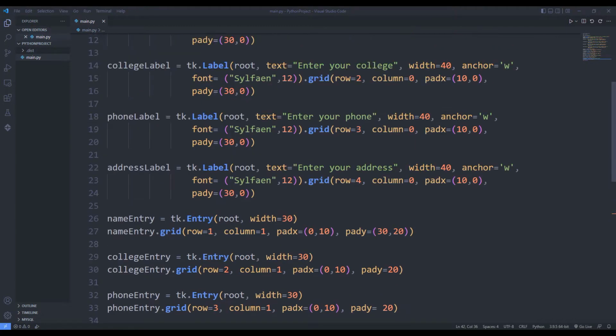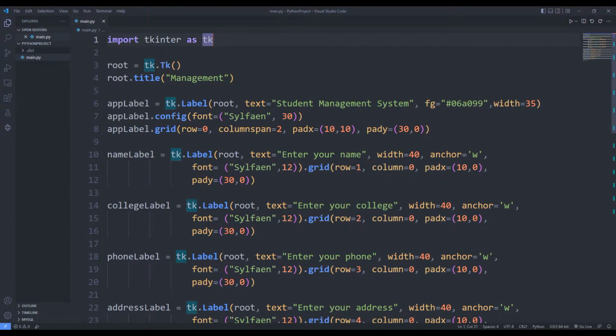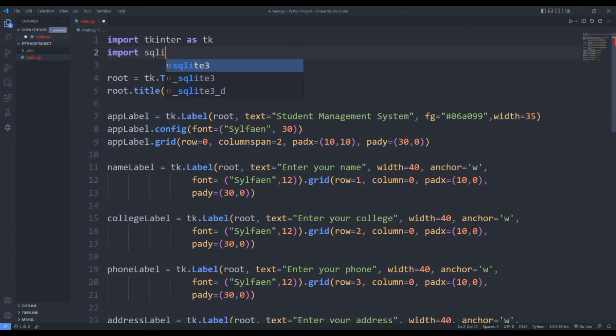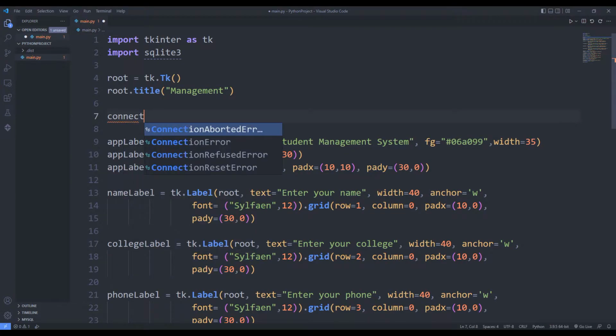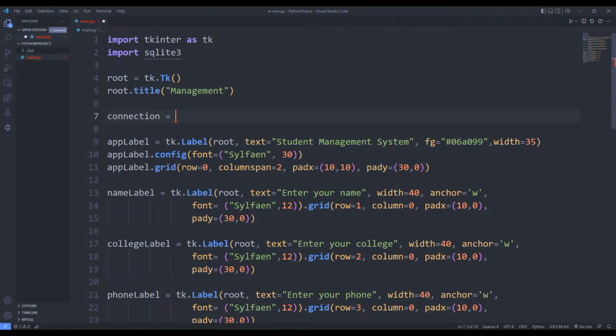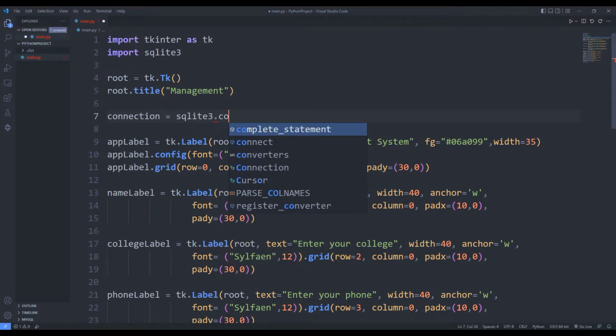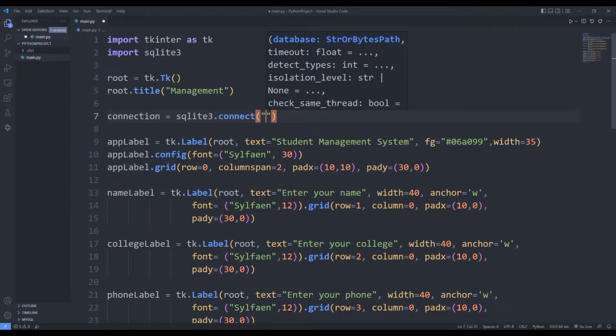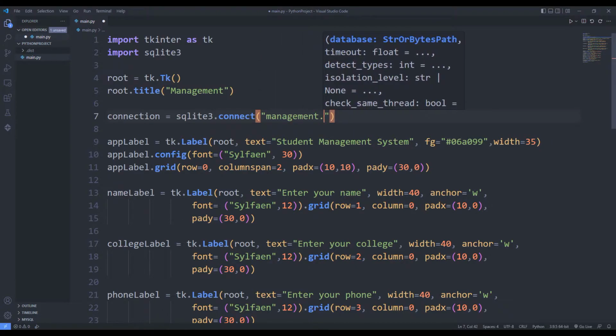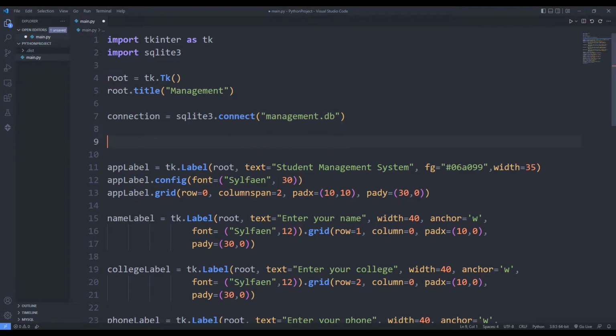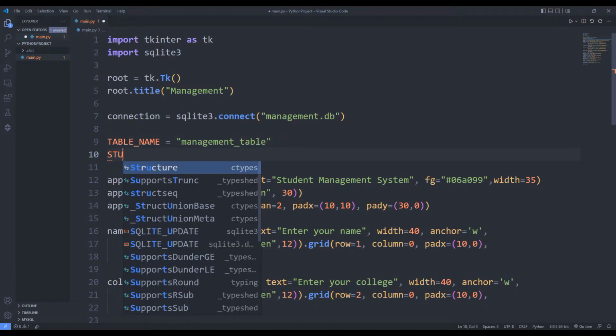I am importing the sqlite library to be able to connect to the database. I can create the database using the connect function. I will create a variable for the table name. I will create a variable for the student ID.